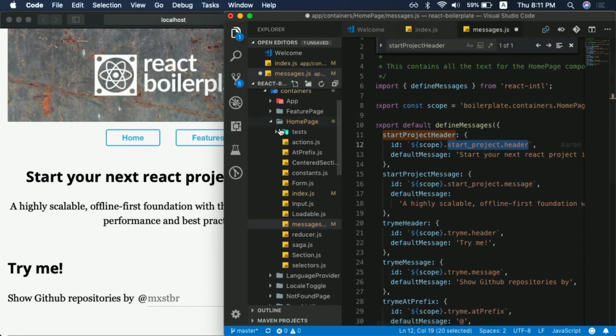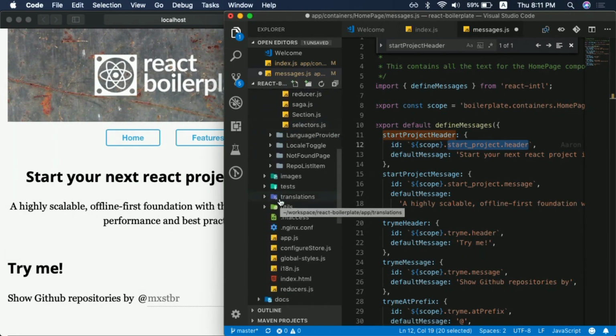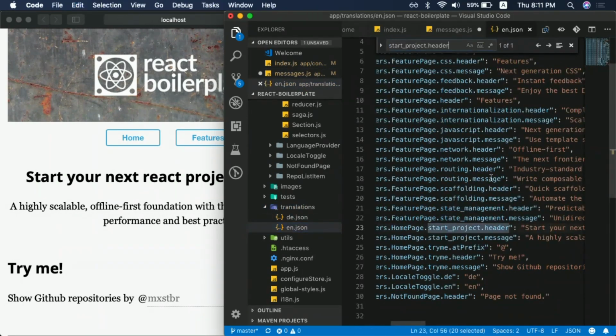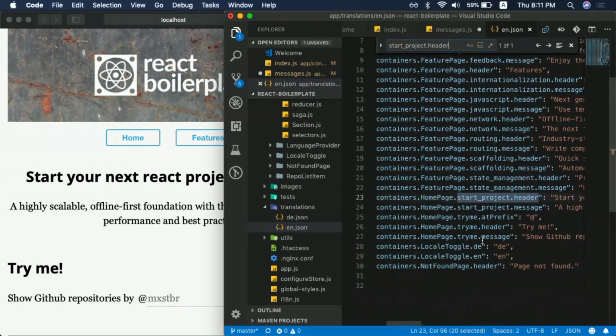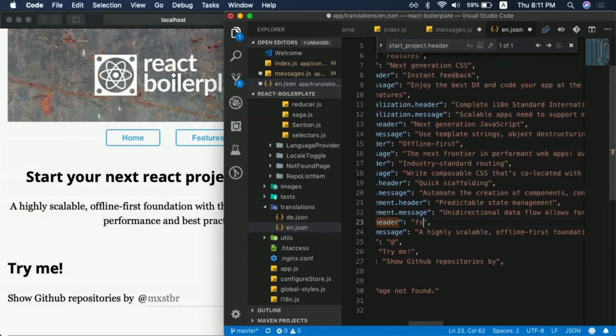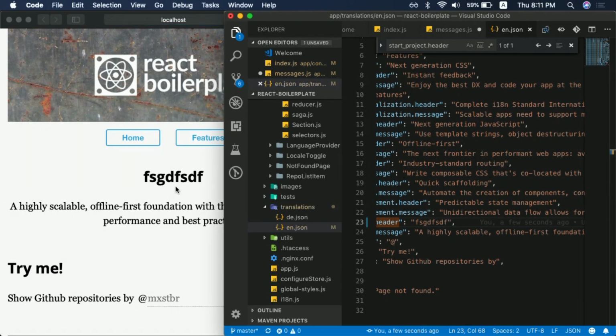If you go outside, there's a translation folder I mentioned just now, and there will be English. You search for the ID, and you can actually see the same text here. This is the default. Okay, let's change it, and it will update. So that's for changing copywriting.